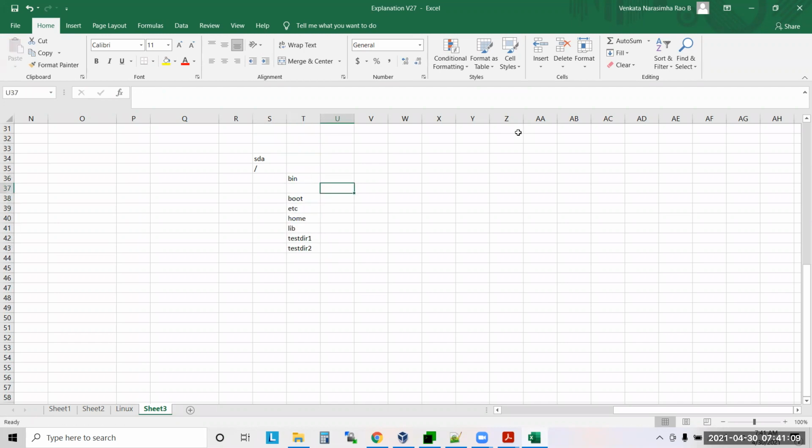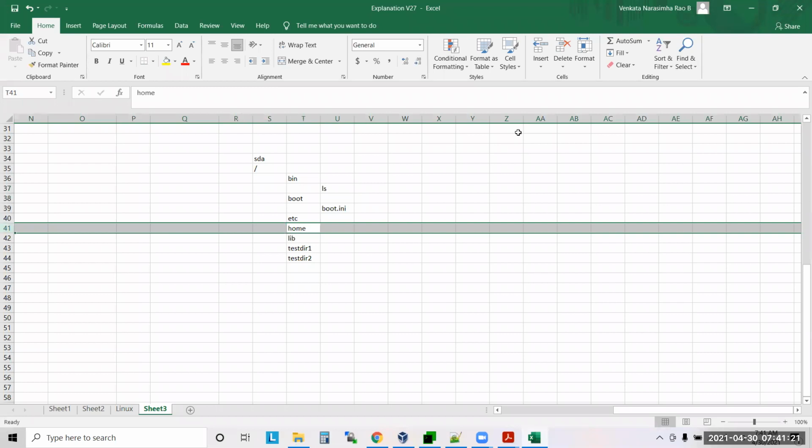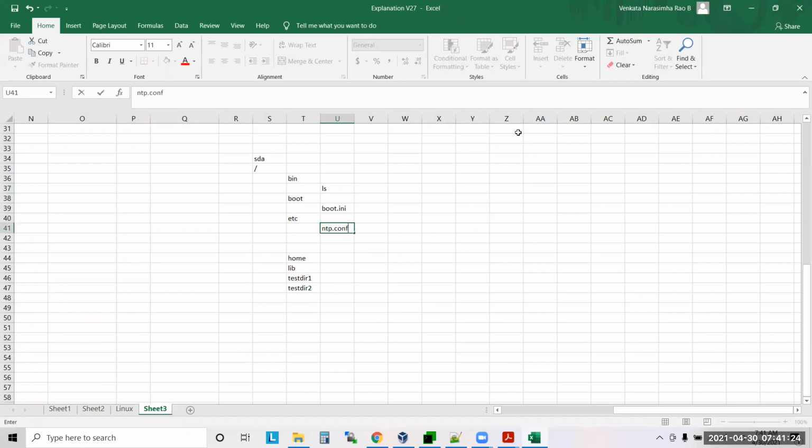Under bin I may have ls, which is a file. Under boot I may have something like a boot.ini file. I'm just giving examples. Under etc, ntp.conf, krb5.conf, abc.conf. Here I may also have a directory called target dir, and under the target directory I may have some xyz.conf, target.conf. Correct.